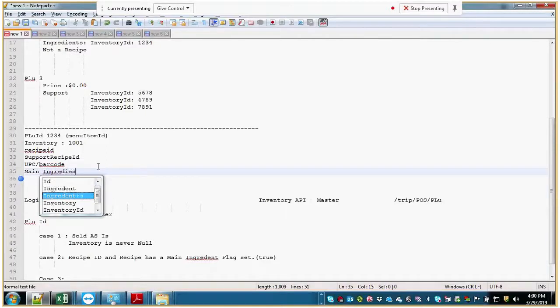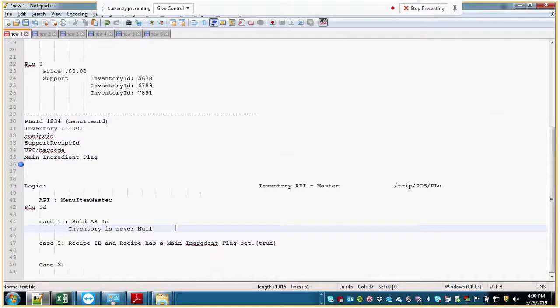Okay, so that is coming from the API. I'm just trying to flag. The third one is recipe ID, but the main ingredient flag will be false. Okay, are we clear on case 1? Yes.